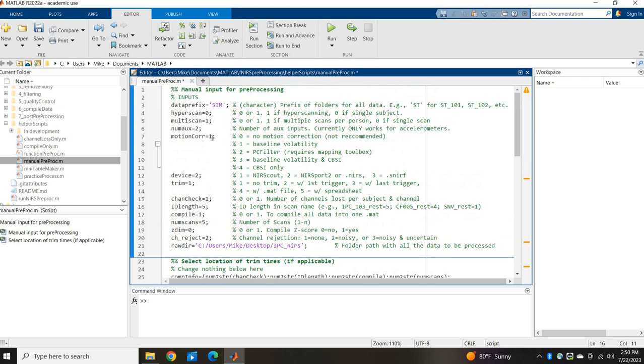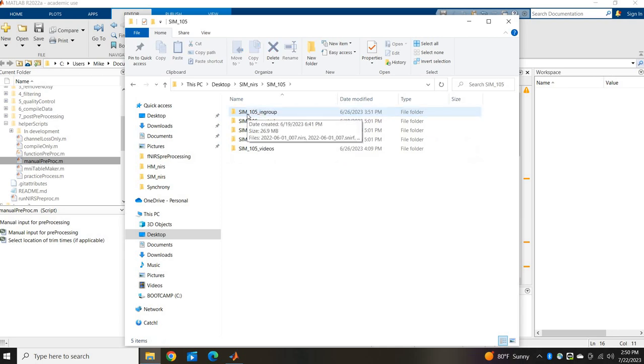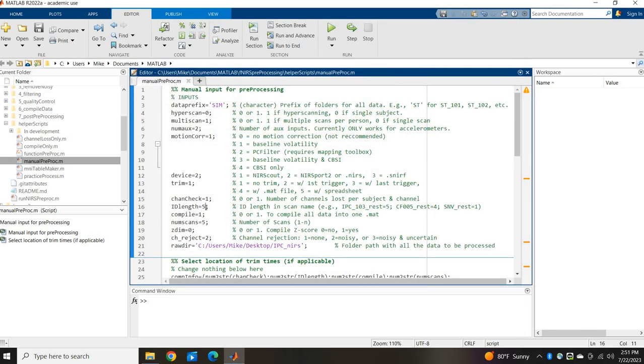My ID length is going to be every character after the data prefix, but before the name of the scan. So if we just take a look, this is my first subject. So the data prefix is SIM, and then we have an underscore, 3 numbers, another underscore, and the scan name. So between the data prefix and the scan name, we have 5 characters. So my ID length is 5.